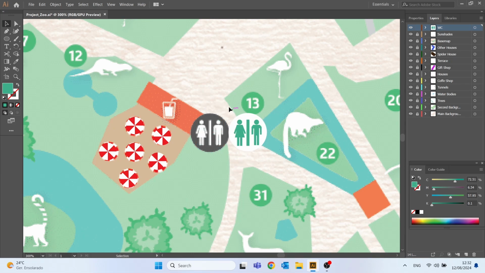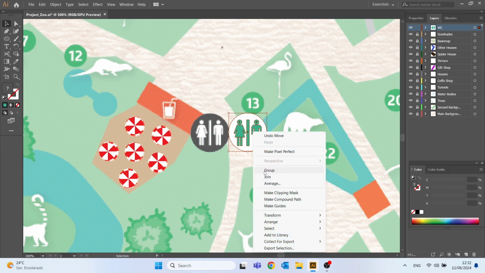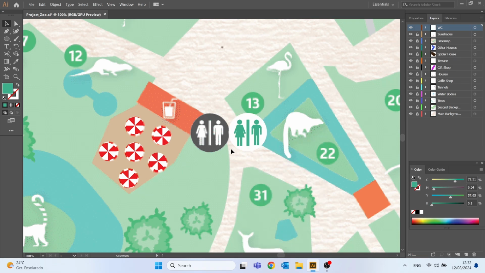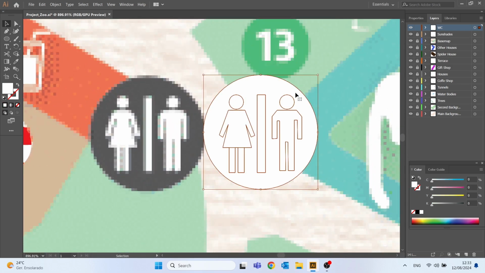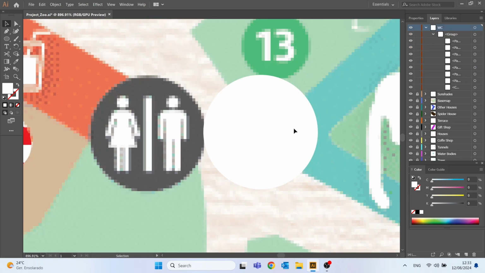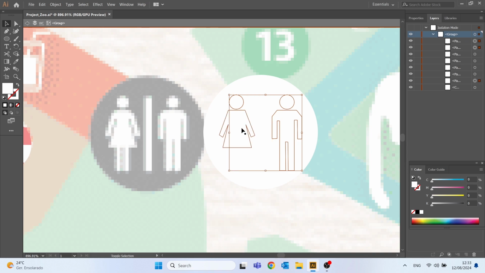Group everything together, both the figures and the circle. I will use this shape builder tool to differentiate the figures and the circle. Let me zoom in once again, and now let's change the color of this icon. I will use the same colors as the original map, so we can start with these figures.